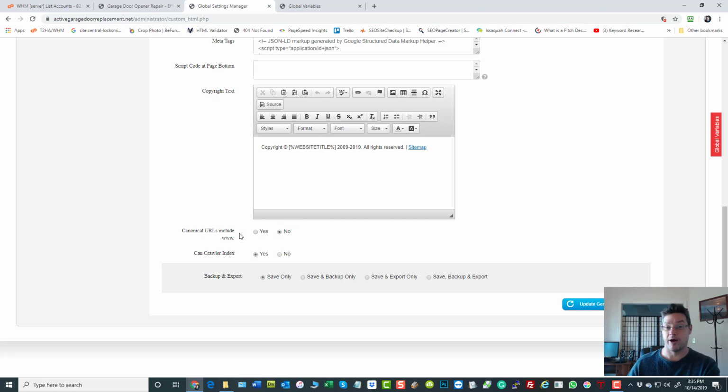Do the canonical URLs include www? Can Google even see the pages that are on this website? Okay, can the crawler index the website? Often you turn a website off so you can do work on the inside of the website, and then you send it to a destination domain name and you turn it on over there. So Google only sees it for the first time over there. That way it doesn't look like it plagiarized from us.